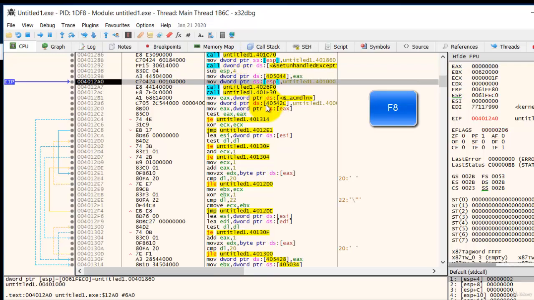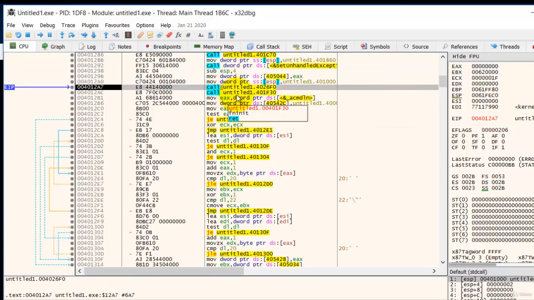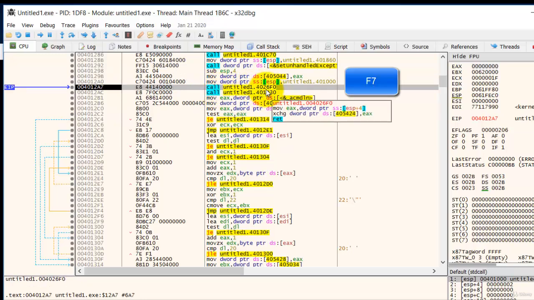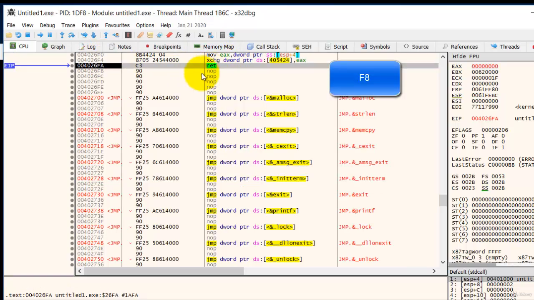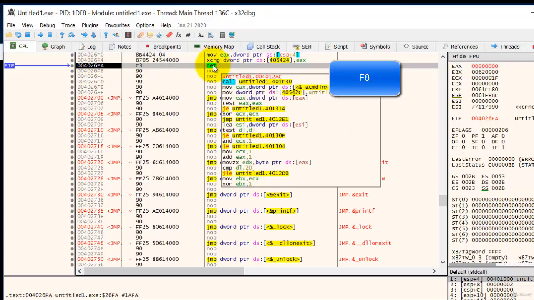F8, F8, F8. Another call. So now we are going to jump to this address, 4026F0. So press F7 to step into it. And we are here, 4026F0. Let's press F8. And this is a fast return. See that? Only 2 instructions and we are returning.